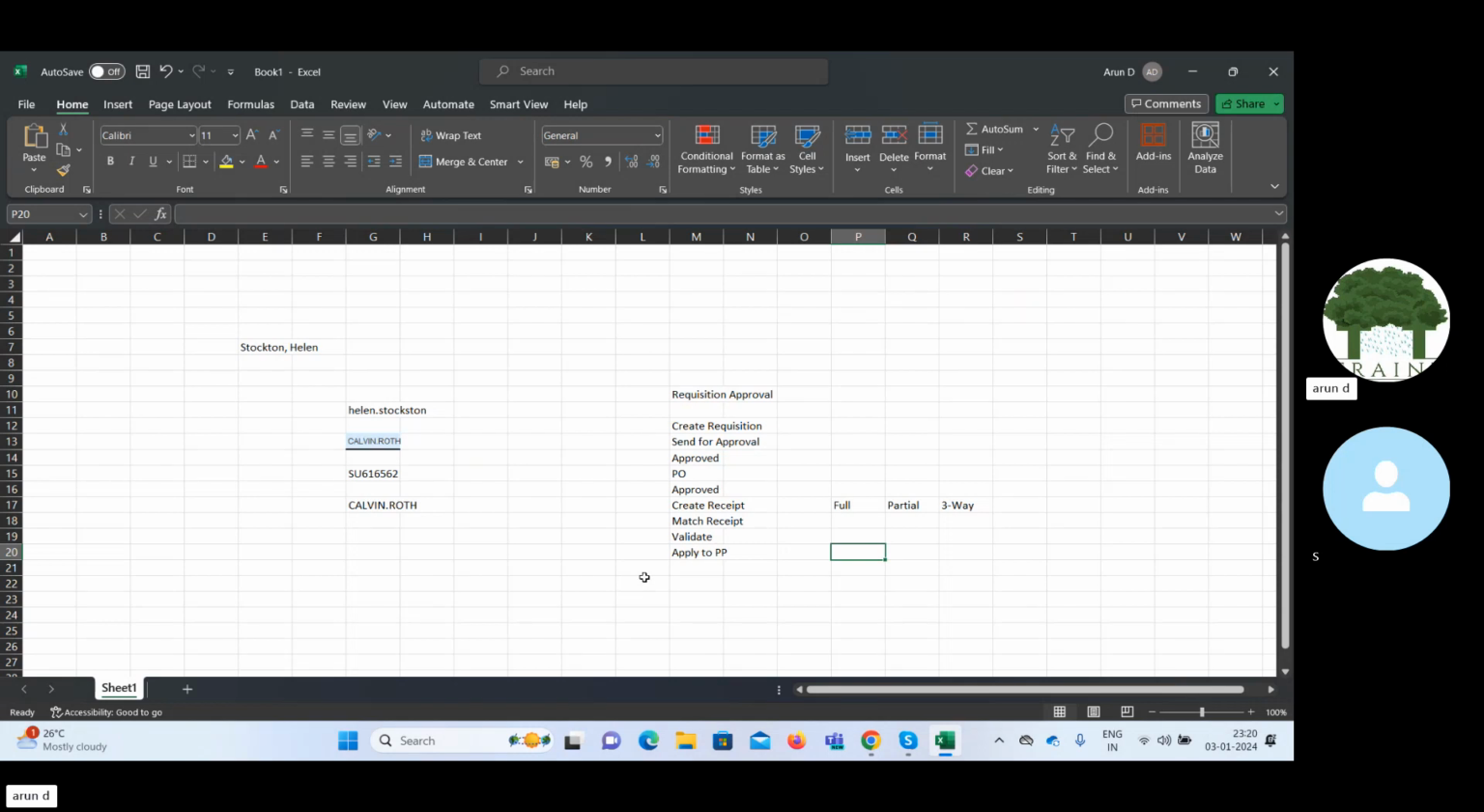Okay, once that is done, the vendor prepares or manufactures the item. Once it is manufactured, the items are sent to the customer. Okay, and the receipt is created and the delivery acknowledged. Once the delivery is done, we will have to create the invoice.